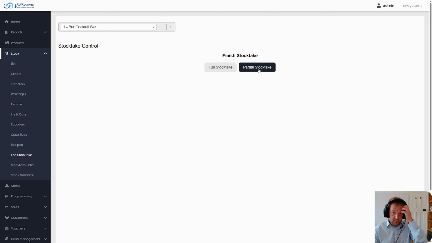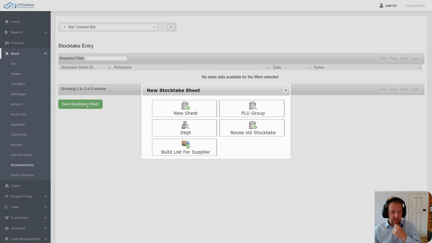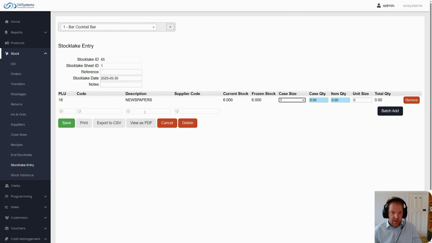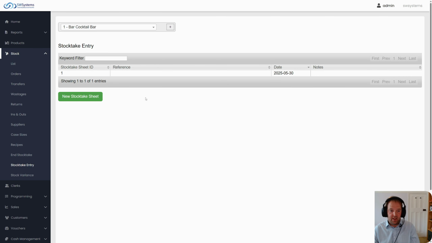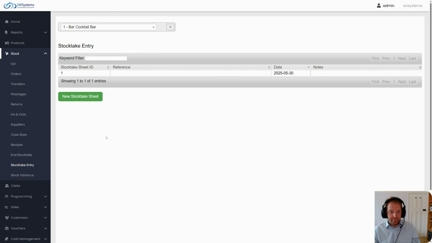You've got the ability to end a stock take and start a stock take. For the stock take, you start a stock take. You can do this by a new sheet, by department. You can reuse an old stock take or build it from a supplier group. So I can just say here, right, I'm going to start a stock take, and you've got newspapers. The frozen stock is obviously 6. The items I've counted, I'm going to say I've actually counted 5 newspapers. So there's 1 missing. Okay, there should be 6, but I've counted 5. I'm going to save that stock take. You can obviously batch add that as well. There's a batch add button here, but I can save that.